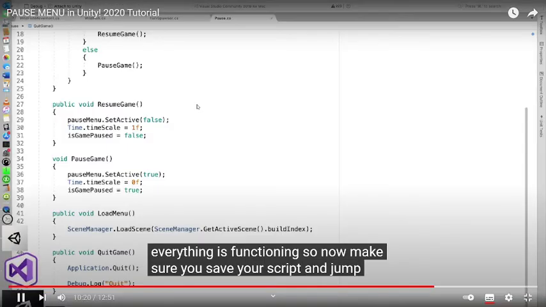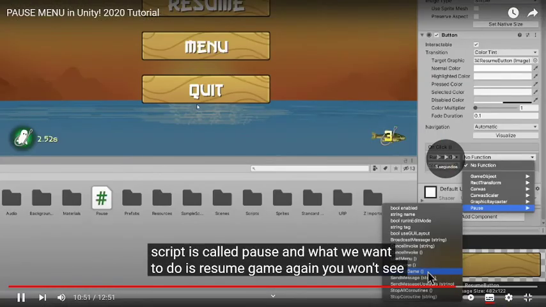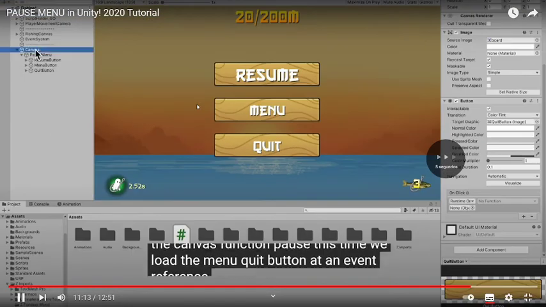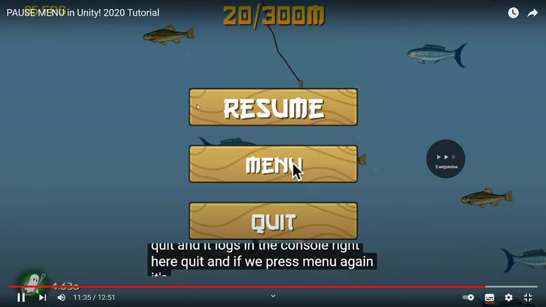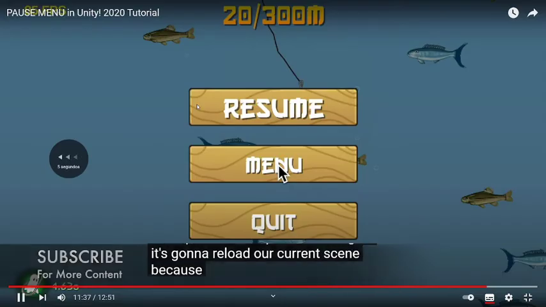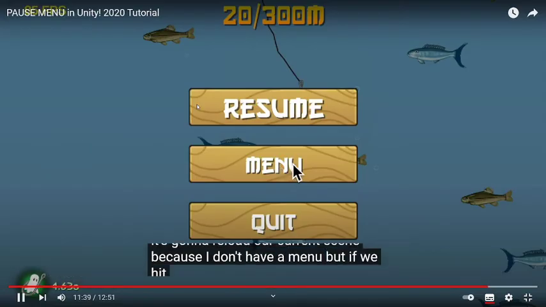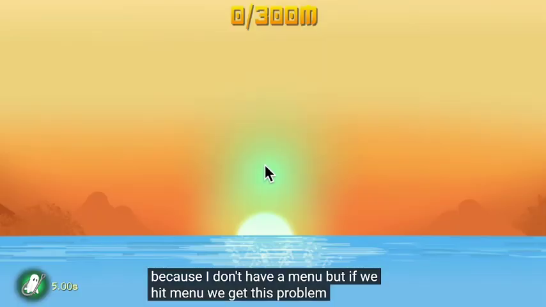And jump back to our script. You won't see them here. Zoom in on the function. Play the game around, and then we again have a problem. Pause our scene, because I don't have a menu, but if we hit menu, we get this problem.